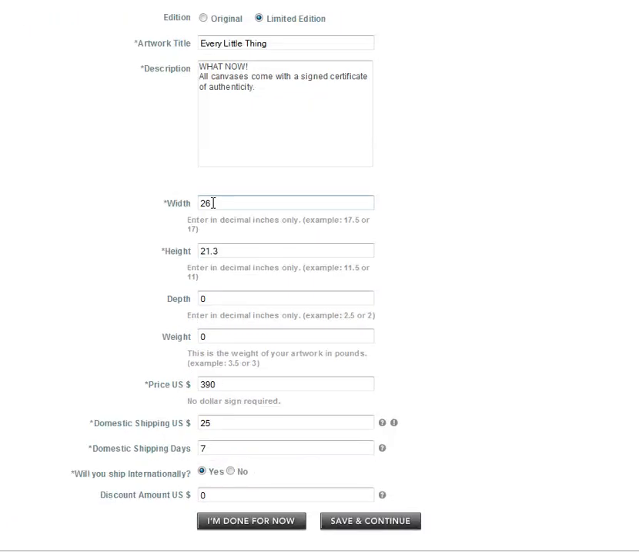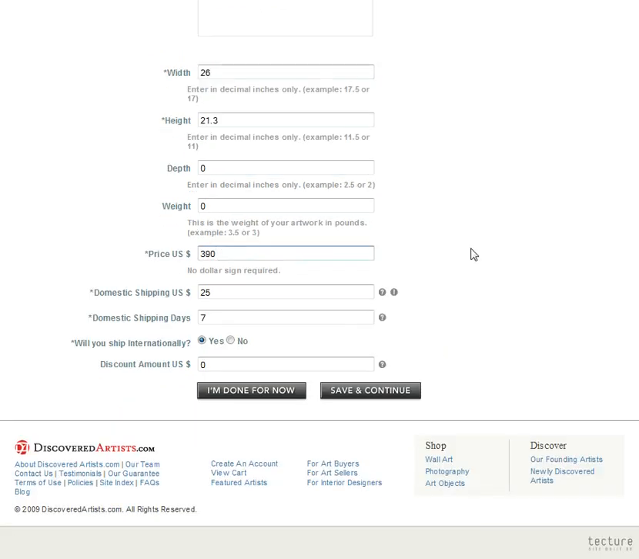Just a quick note here, you'll notice that we never want you to put the inches sign or symbol or the word inches. Just simply enter in the number. This is a 26-inch wide piece. The same goes for price.